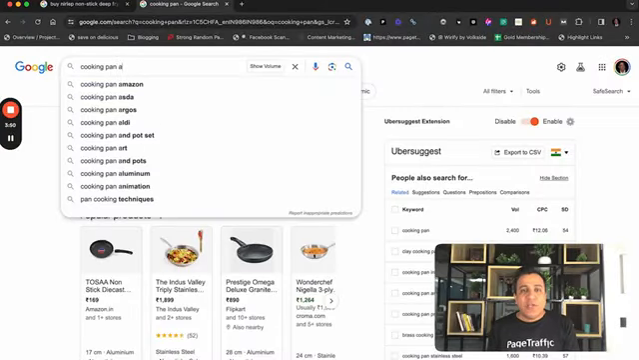Now there is another method we can use, the alphabet soup method. What the alphabet soup method actually is, when you start typing different alphabets, you start seeing different keywords in the autocomplete. So when I type A, you can see cooking pan Amazon, cooking pan Ahrefs, cooking pan Aldi. When I type B, and so on, you go and type alphabetically and extract keywords from here. This is the Google Auto Suggest and alphabet soup method.